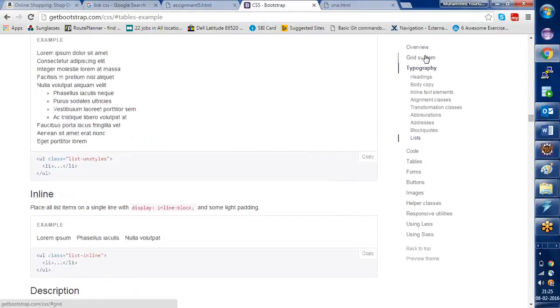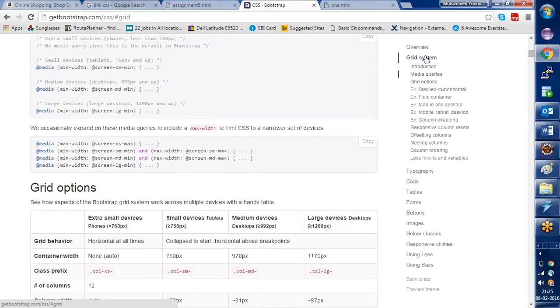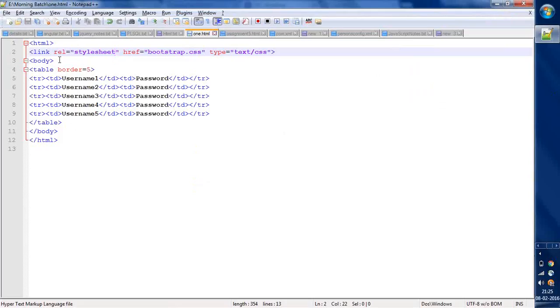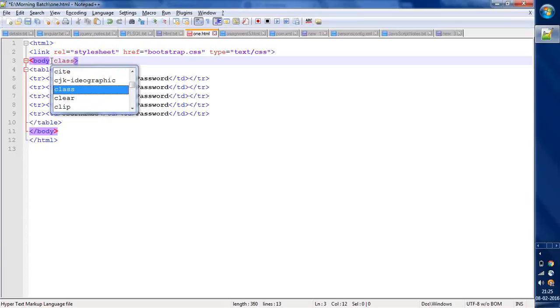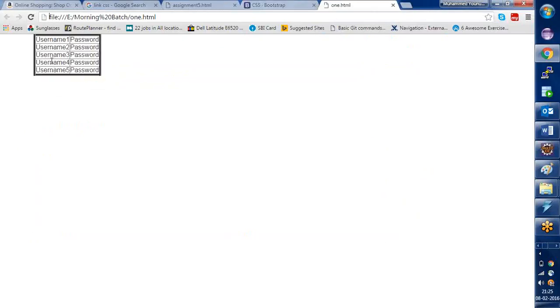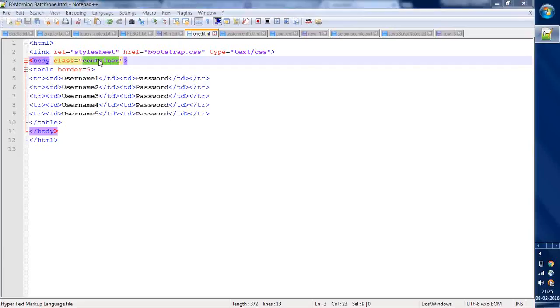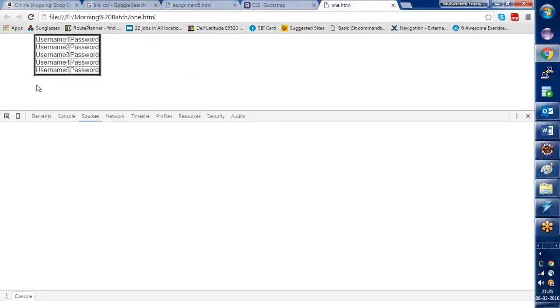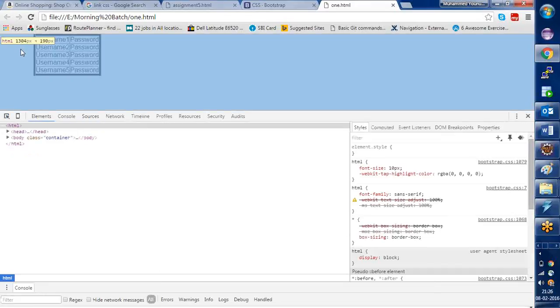So here we go with the grid one. If you want to apply any property over here, then you have to go with this class, row and all. Use class equals to container. I didn't apply any padding or anything, but still I have used a predefined class container. When you check the properties of Bootstrap, you will find a class there whose name is container.